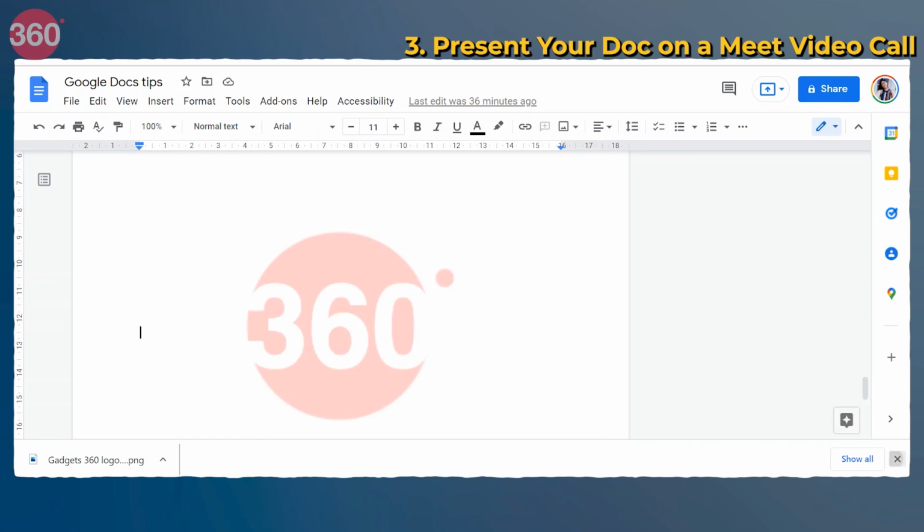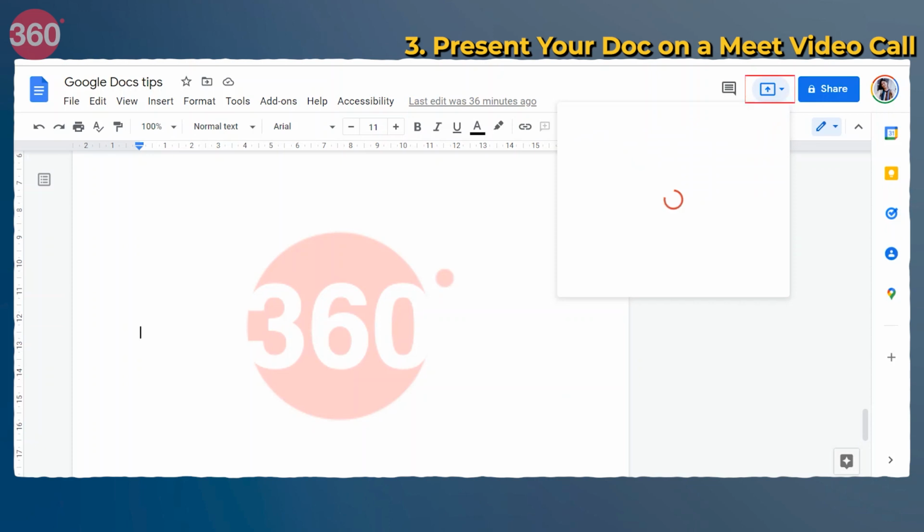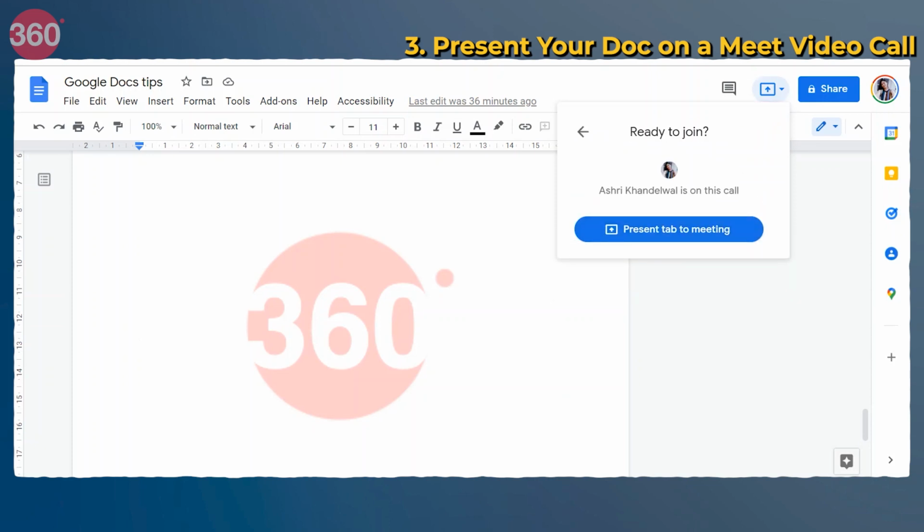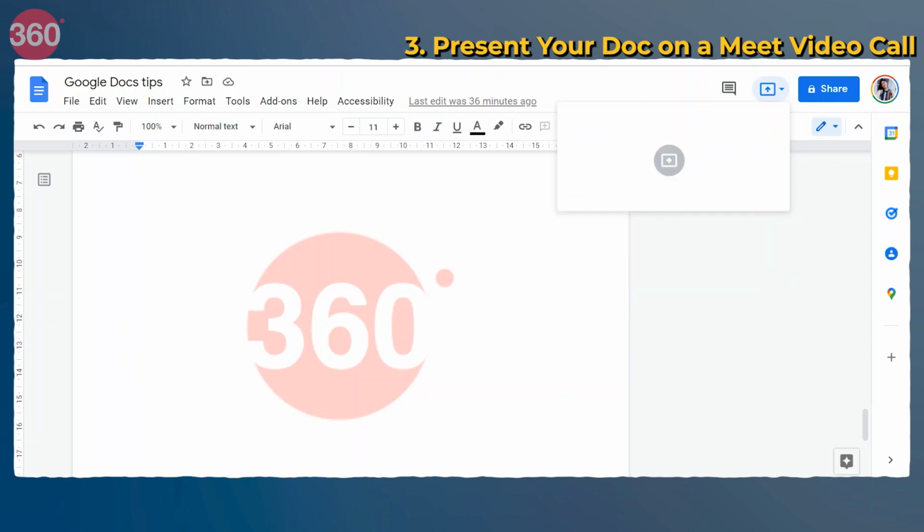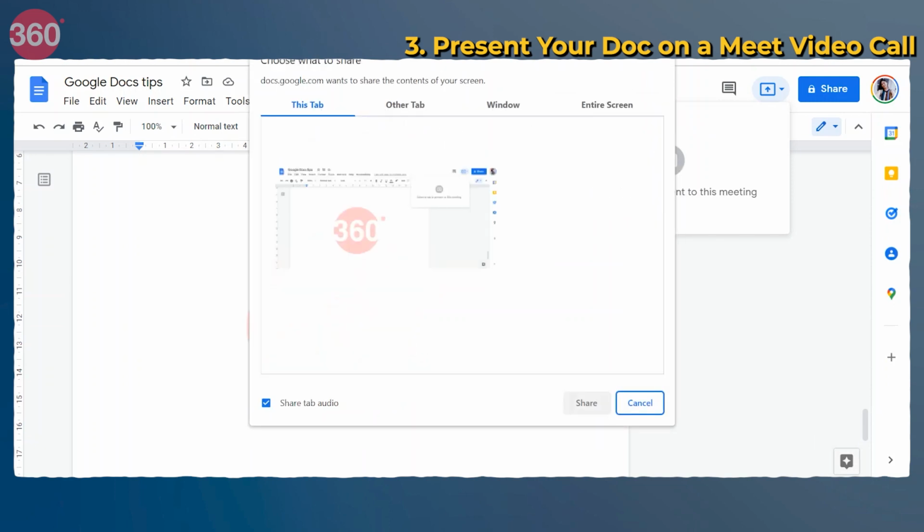When you are on a Meet call and you want to show a Google Docs file that you have to open in your browser, you can simply click on the Present Now option just beside the Share button. You can then choose to select your entire screen, a window or a tab, and you will be able to present your doc during the call.